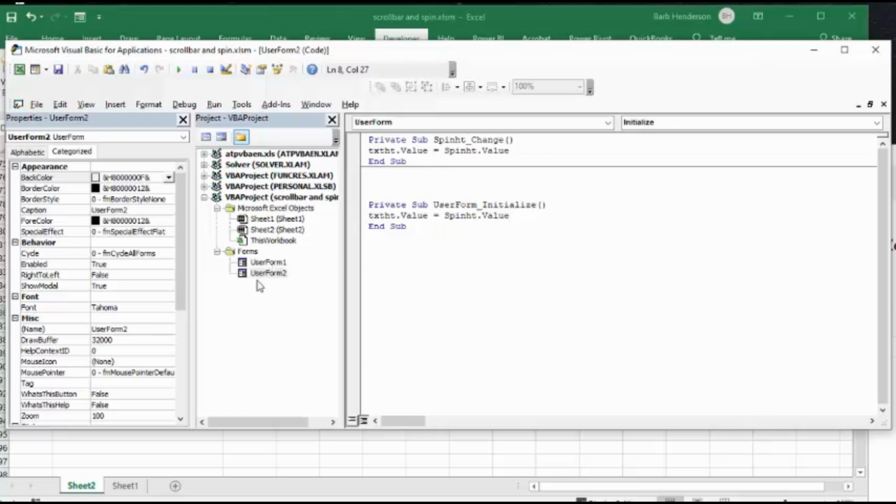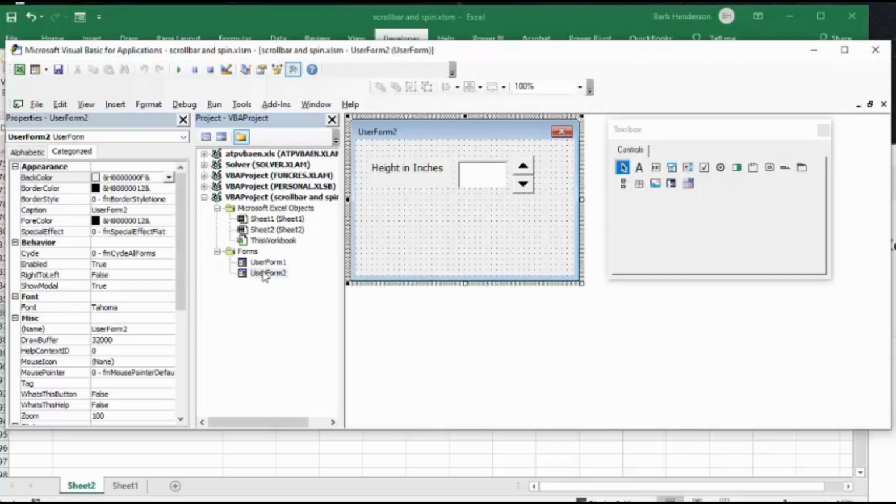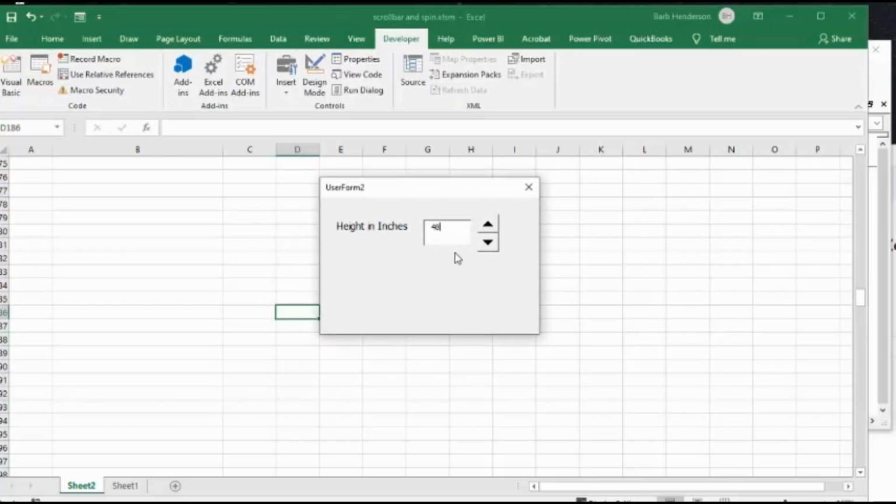Okay, so now let's go back to our user form 2 and let's run this. So there you have your height of 48 inches in there, and so we can scroll up. Now we can scroll down far below the 48 down to 24, but you can select values each way that you want using the scroll buttons. So that's how you use your scroll buttons. I'll have these files so you can practice.